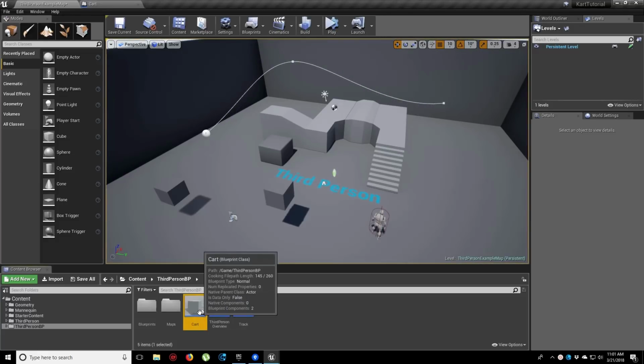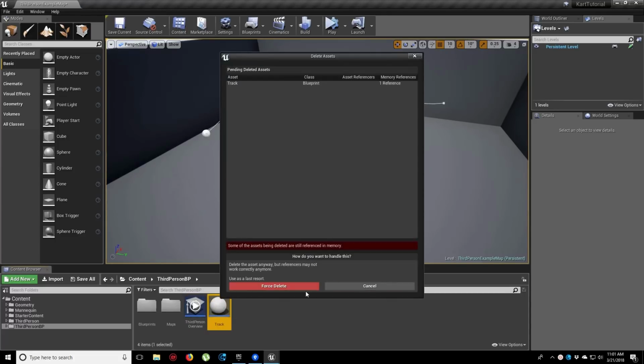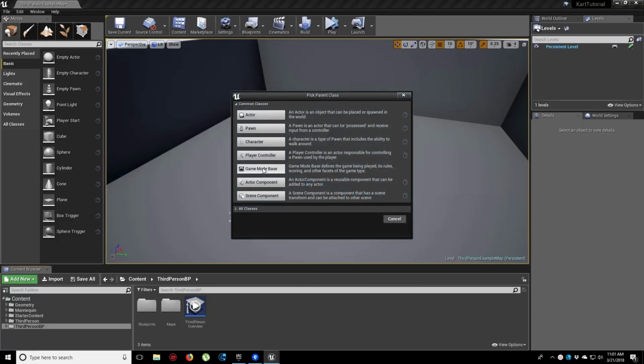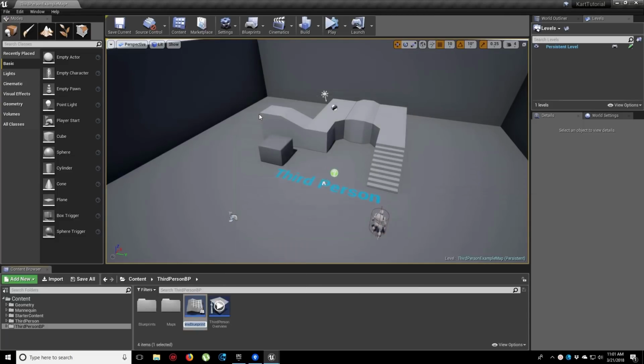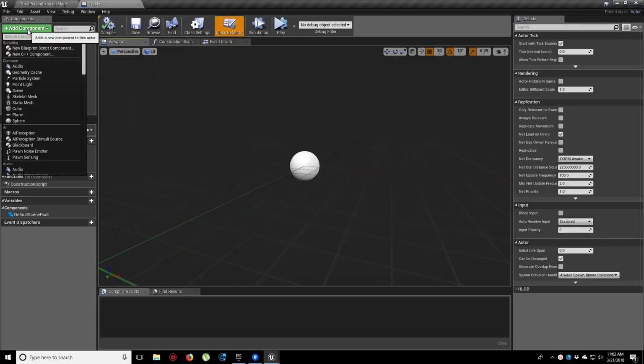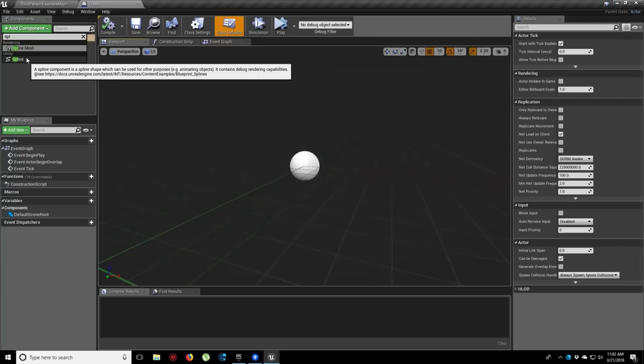I'm going to go ahead and kill my versions that I have here for the demo, and then we're going to right click, blueprint class, and the first thing we're going to make is the track, so we're going to call it track. And double click to open it, and the only thing we have to do to this is add a component, and it's going to be a spline component right here.